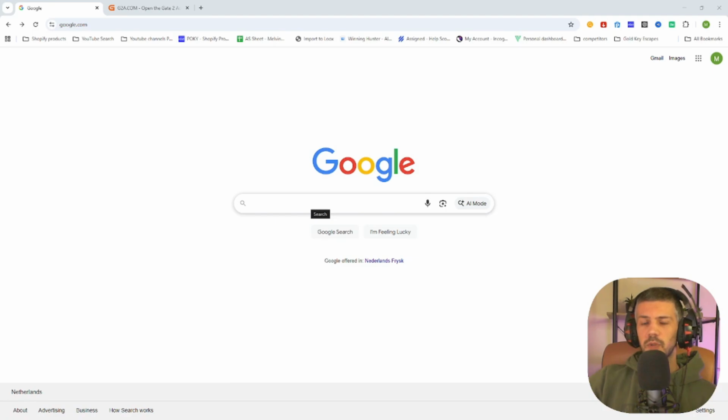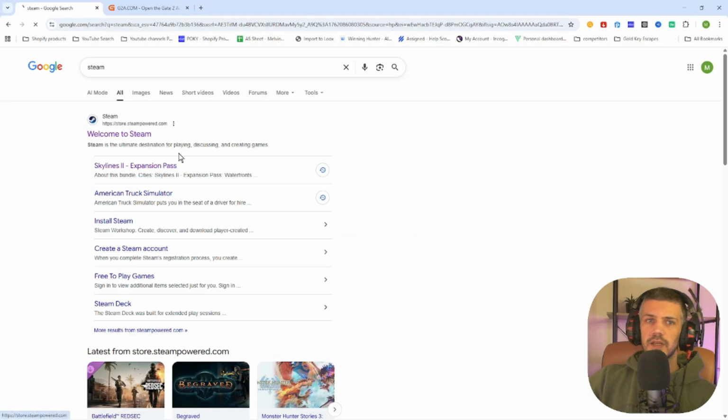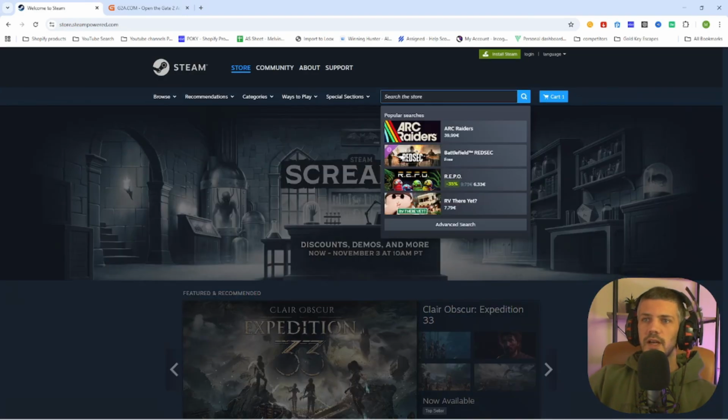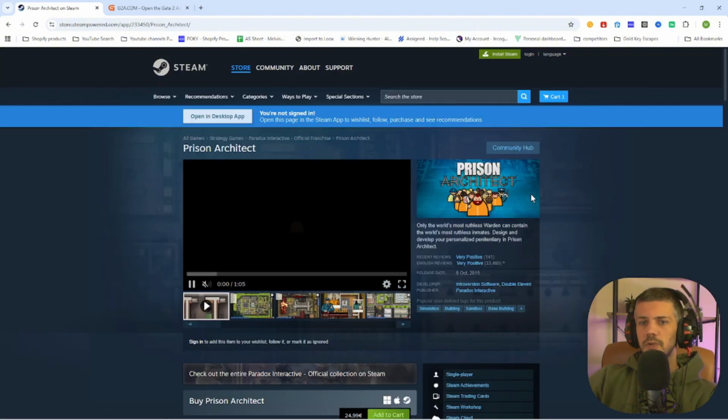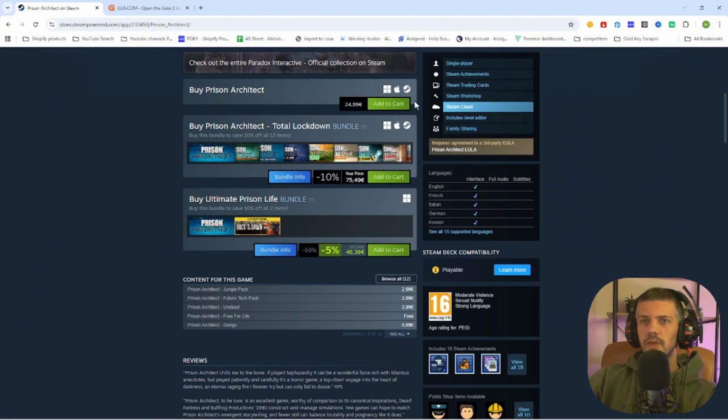The next step is to quickly search up this game at Steam before we continue to the next step to download this game on another website. So go to the Steam website, don't waste too much time over there, and search for the game Prison Architect. Then select the game, open the game page and scroll a little bit down. As you can see, this game on Steam is €24.99, but don't worry, we have a little workaround for this.